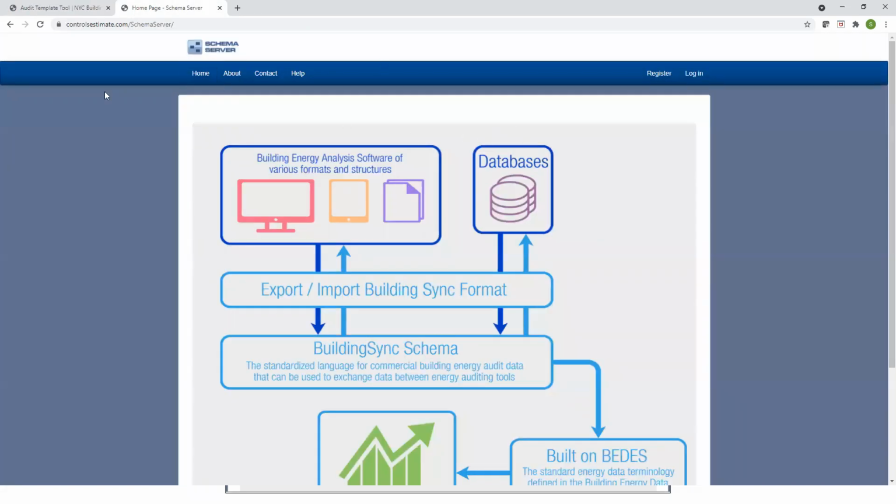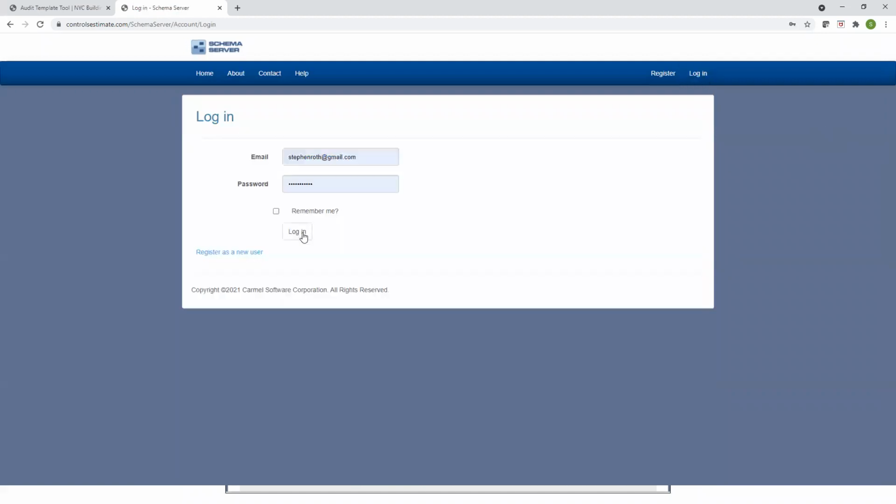So this is Schema Server. Like I said, it's in beta. Just type schemaserver.com and we'll forward you to our beta site. I'm not going to take the time to register right now. You can do that on your own. I'm just going to log in using an existing account.